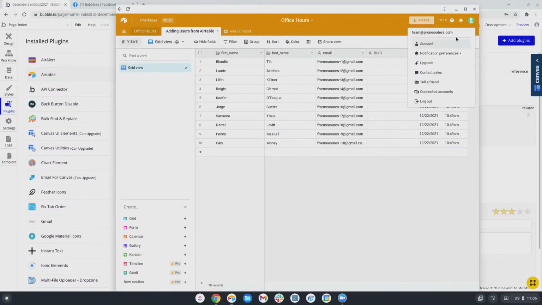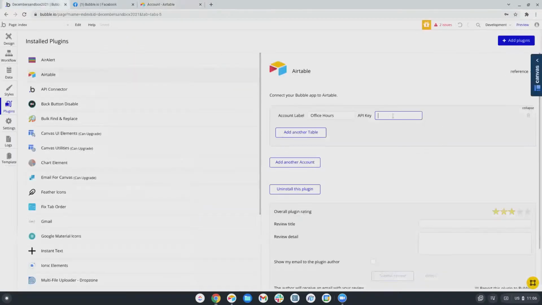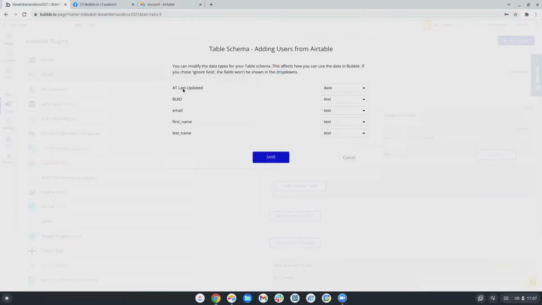And we're going to go to the account to grab the key. We want to do this from this table, and no, we're not worried about the view, and we're not going to worry about deleting anything in the Airtable. So I'm going to click initialize. That's right, that's a date, that's a text, email is text, first name is text, last name is text. So these are all correct. I'm going to go ahead and save.